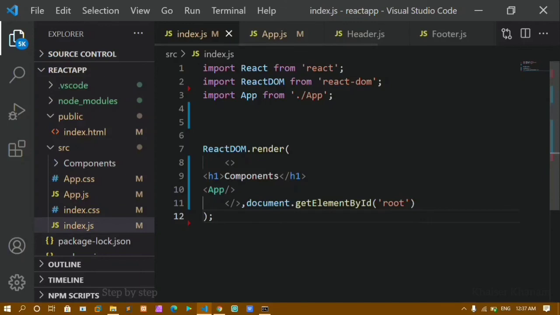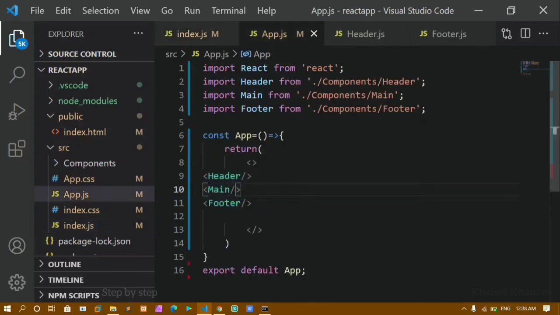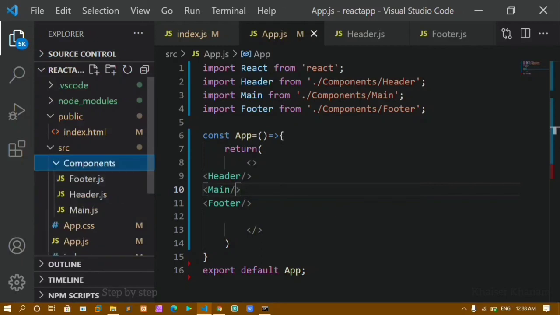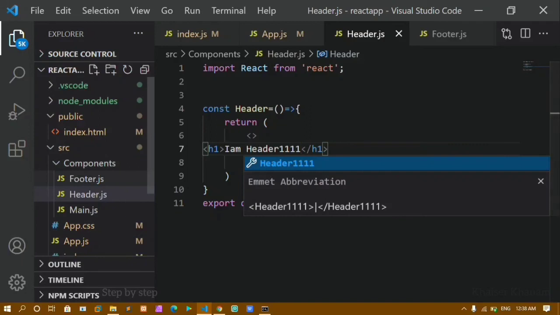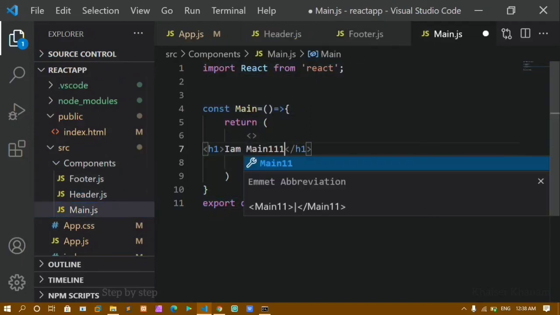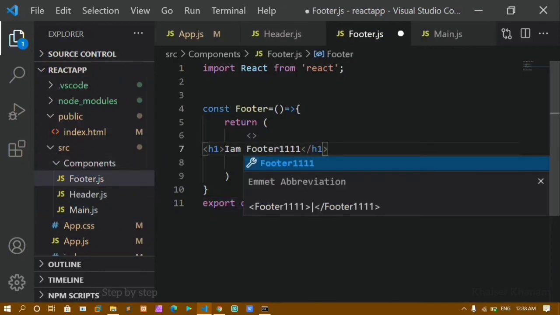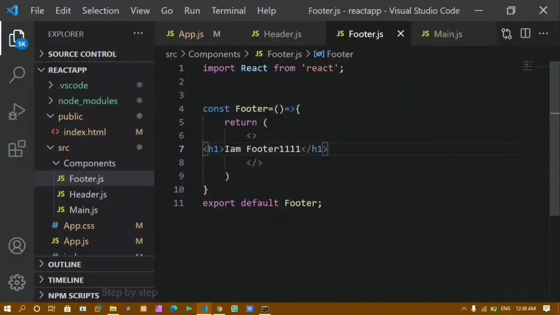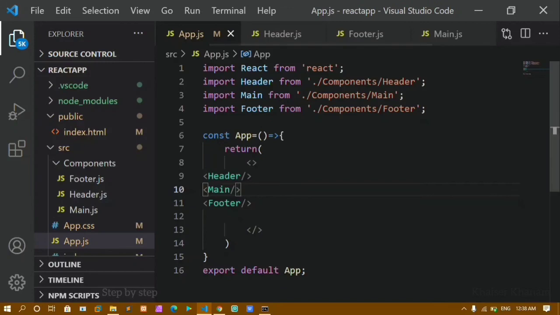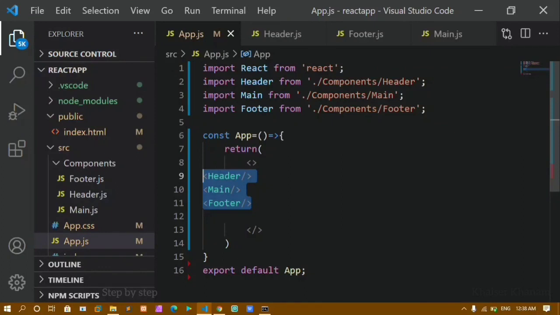Inside index.js we will be having only the app component, which will be rendered, and inside this app we are going to have all these components: header, footer, main. Now if I come to the header component, I'll write here 1111 and save this. Inside my main also I'll write 1111 and save. Inside my footer also I'll write 1111 and save. Now if I show you the output, you can see all the 1111 has been added. Whatever changes I do here will be reflected, and that output will be printed. This is all about components.